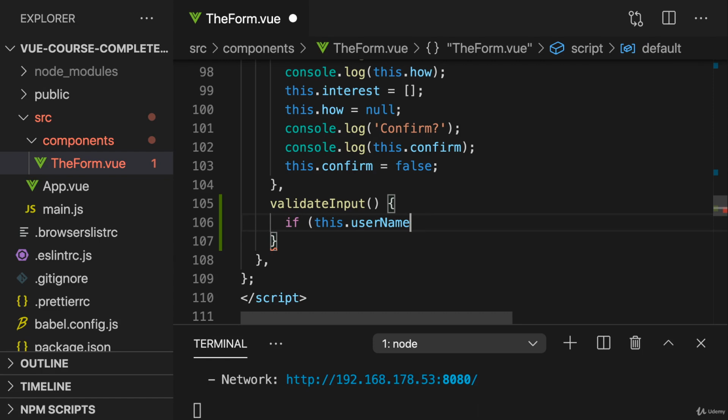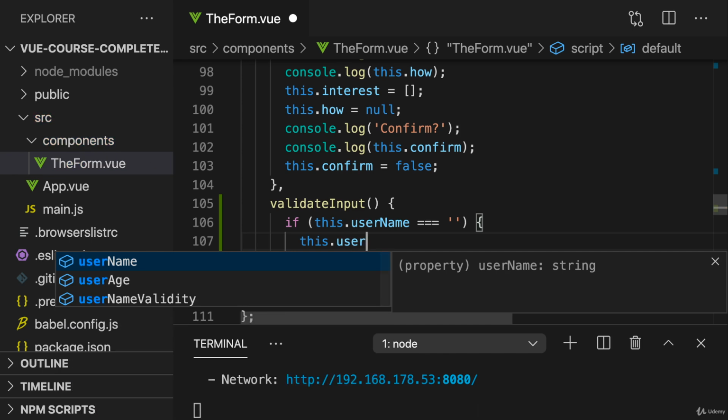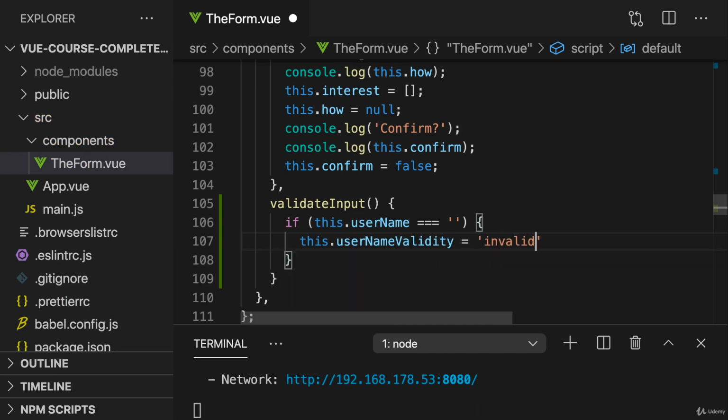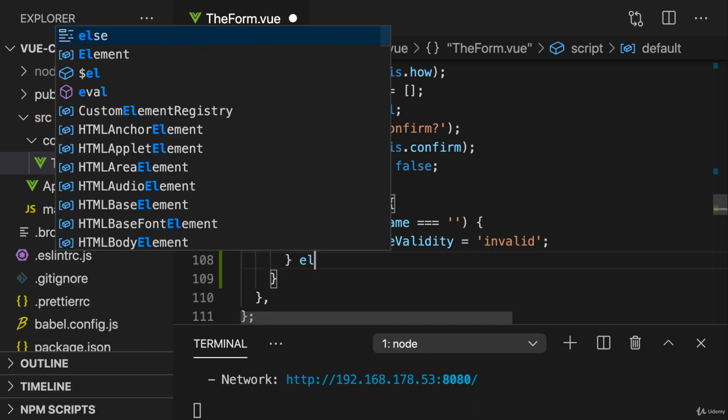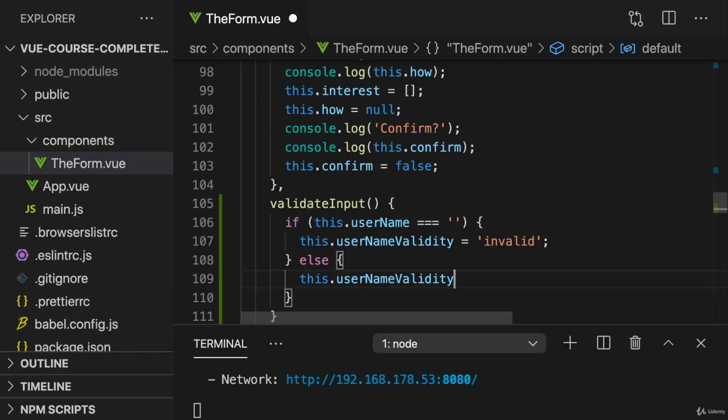So we check if this username is equal to an empty string, which means it would be invalid. Then we can set this usernameValidity to invalid. Else, we set this usernameValidity to valid. It's no longer pending because now we know that it is valid.